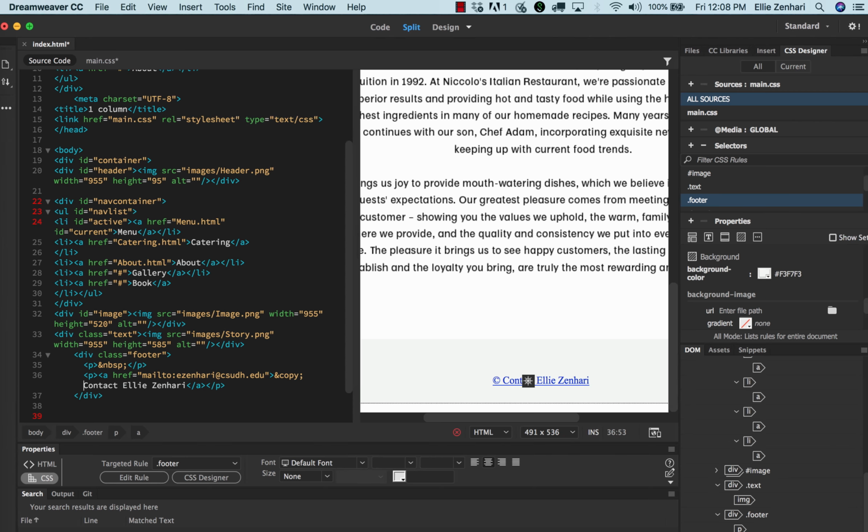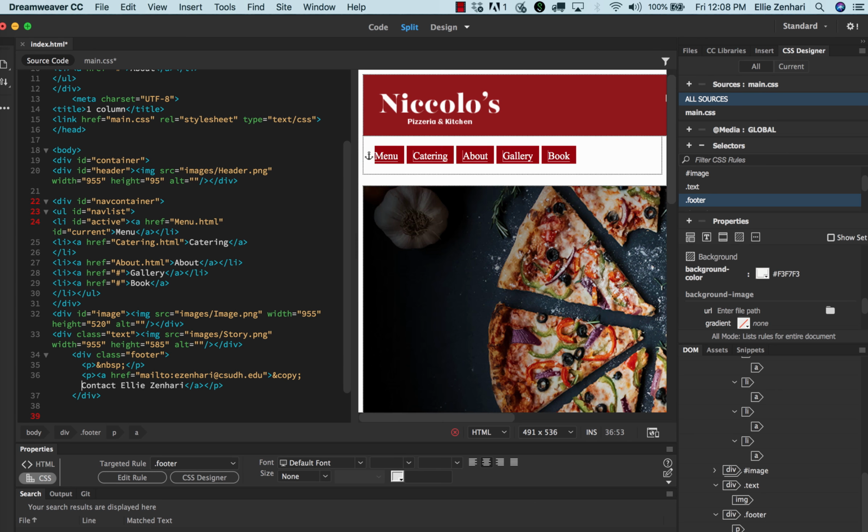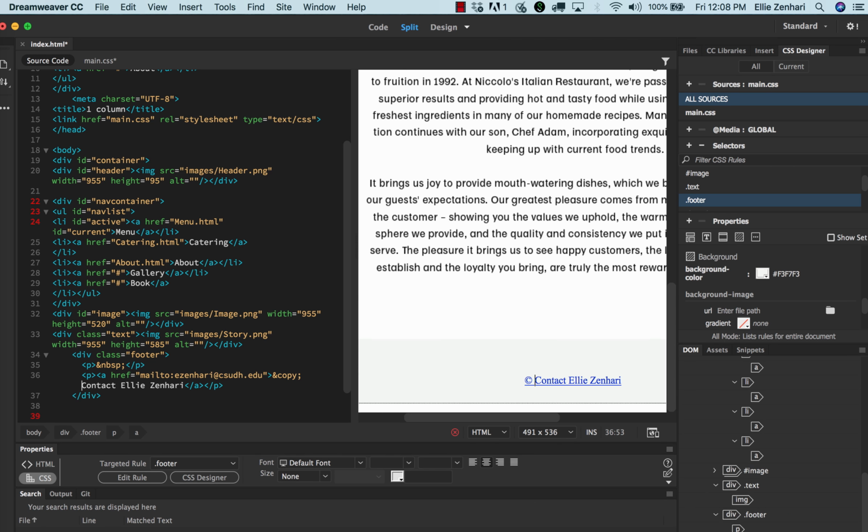So this is basically how you create links between your different pages, and how you add copyright information as well as an email address that needs to go inside your footer.